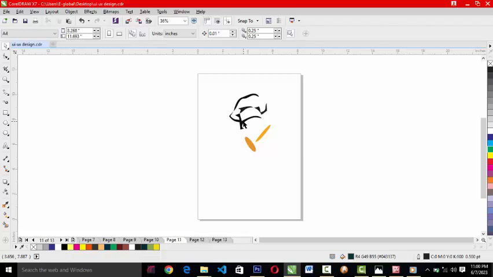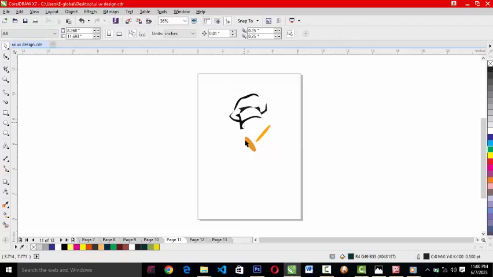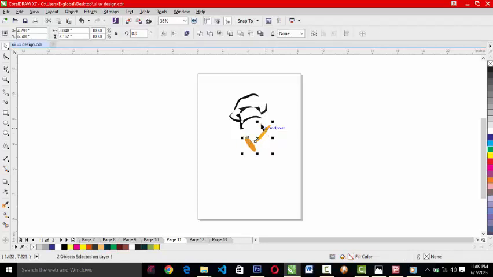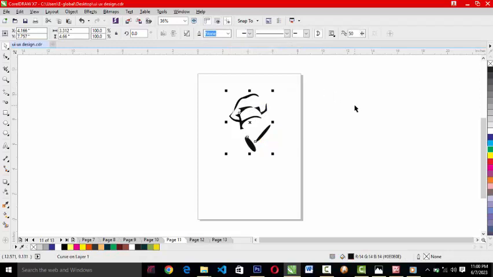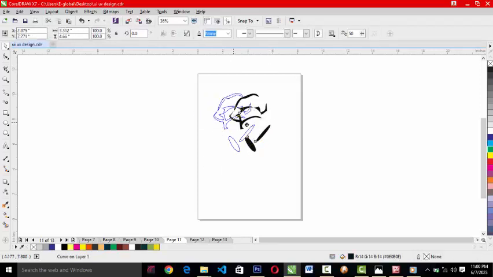So what I'm going to do is group this cap, Ctrl G. Then the next thing I'm going to do is to join this to make all this one, so I can give it one color. So I'll hold my shift, click this one, click this and this, then I'll come up to weld. This is my weld. Okay, so when I weld it, it's now one. So I can now give it the color I need to give it.